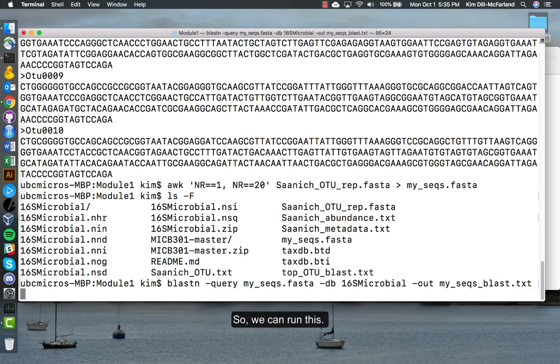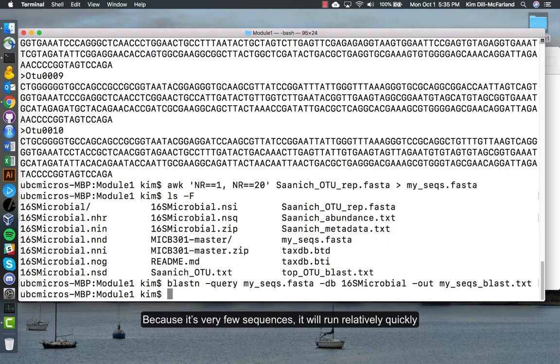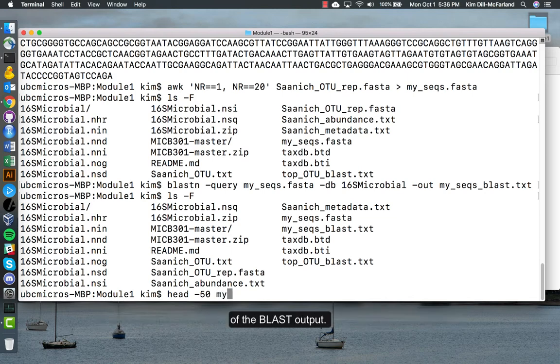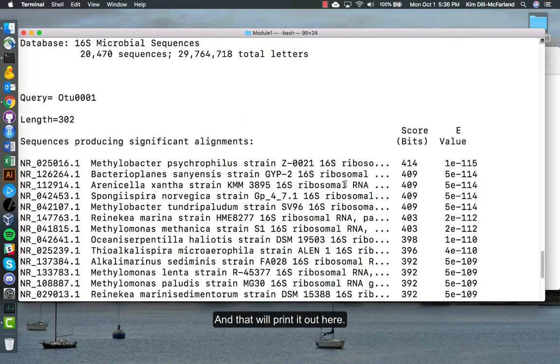So we can run this. Because it's very few sequences, it'll run relatively quickly. And we can see that we've created our output myseeks.blast. Just like with our original sequence file, we can look at the very top of this, but we're going to actually want to see more than just the first couple of lines. We want to see a few more. So we're going to say I want to see the first 50 lines of the blast output. So now we can designate again with the dash an option that we want to see actually 50 lines, and that'll print it out here.